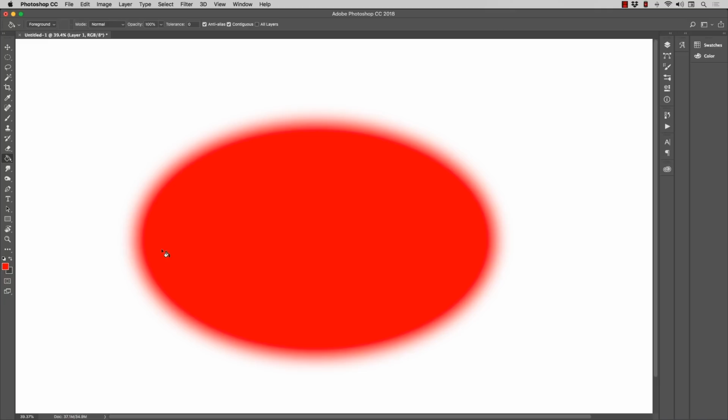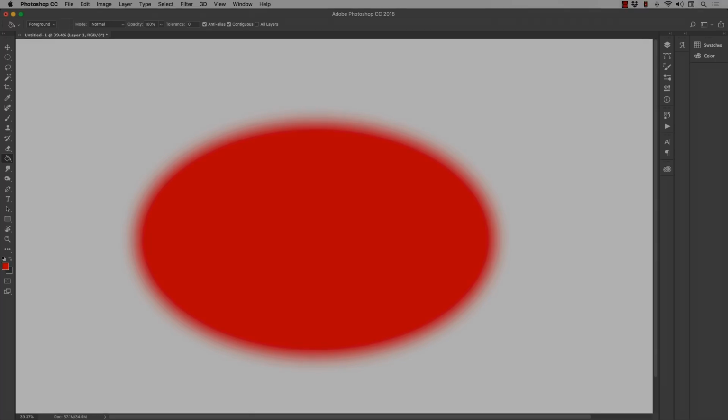So again, very effective for controlling the way that your selections work and ultimately controlling the way that your painting will work. So that'll bring this one to a close. Let's move on to the next lesson.